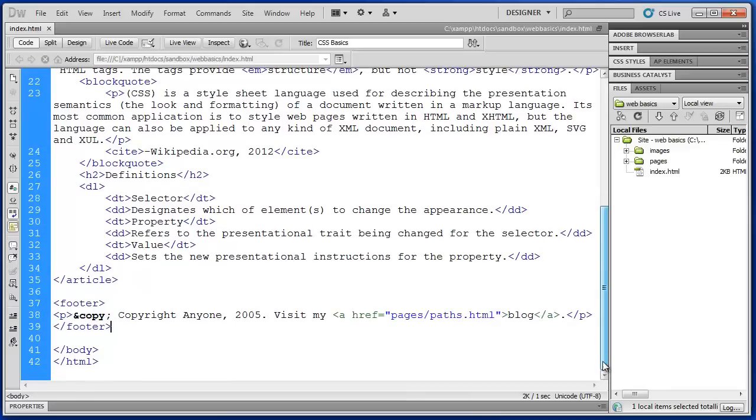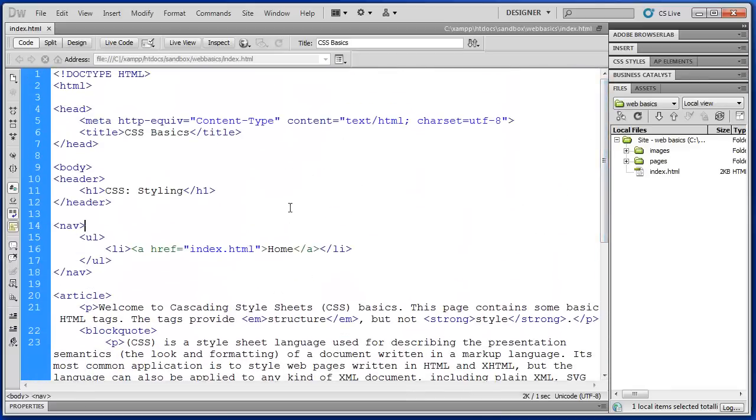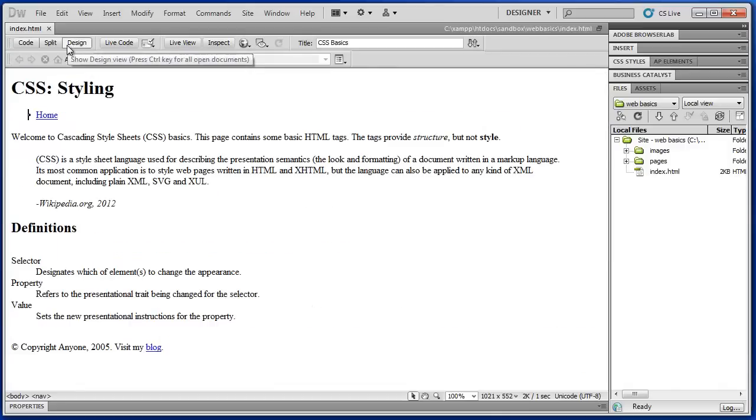Okay, so this is the page we'll be using in our example. So now that we have our markup, we will use CSS to change the way this information is displayed on screen.